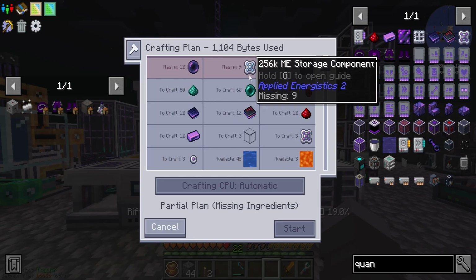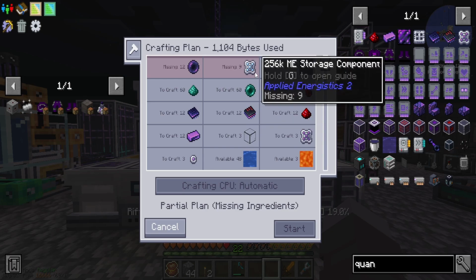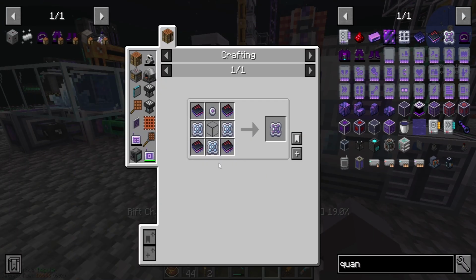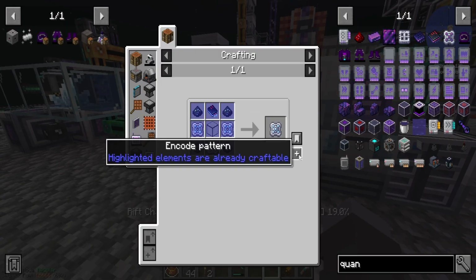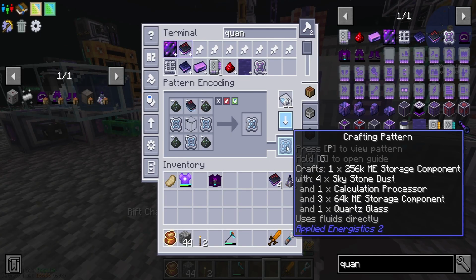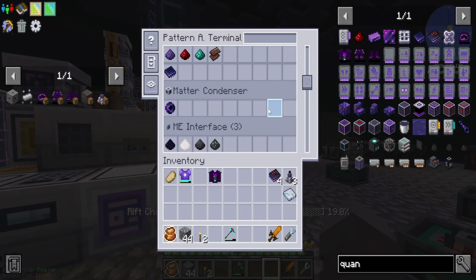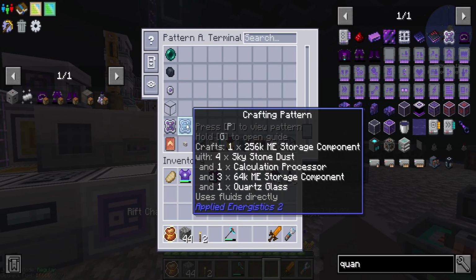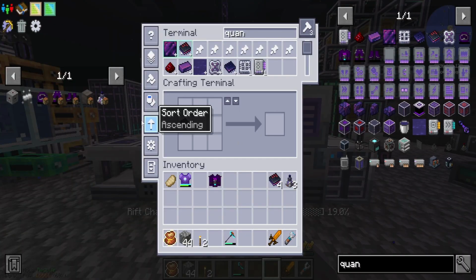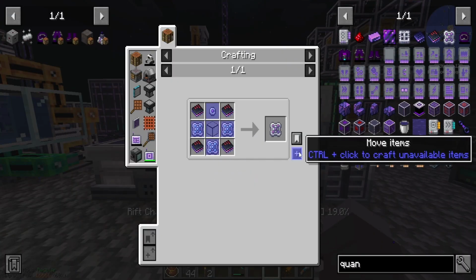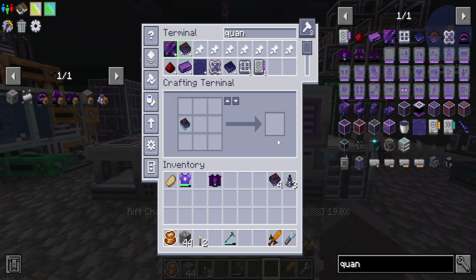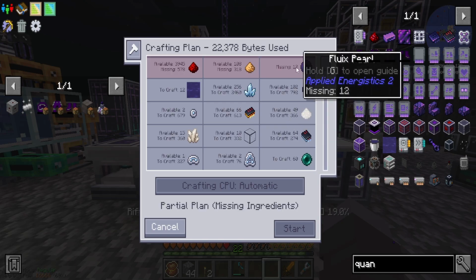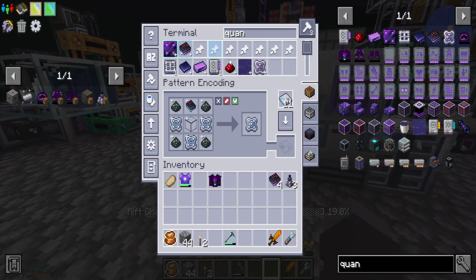It says we're going to be missing storage components. I thought I told it how to craft a storage component. Flux Pearl. Huh, guess not. Yep, knows how to do that. I thought I just put that in there though. Oh, we put the other one. Okay, so let's do that over here. And it'll craft it. Okay, and we need 3 of these. It doesn't know how to make flux pearls. That's easy enough.